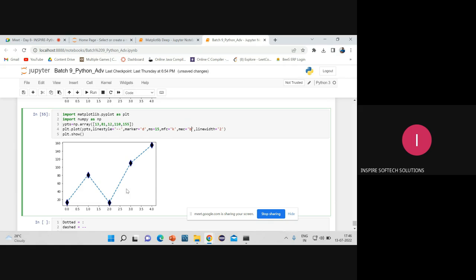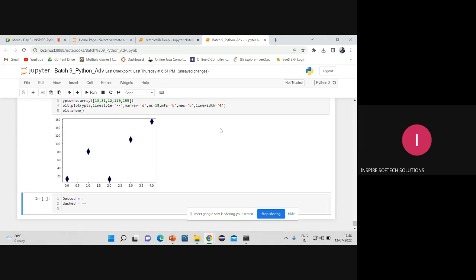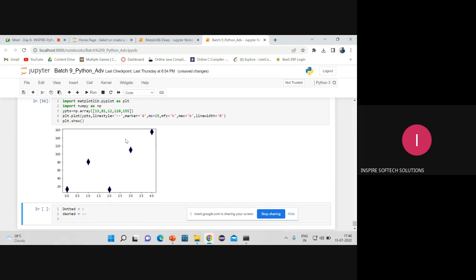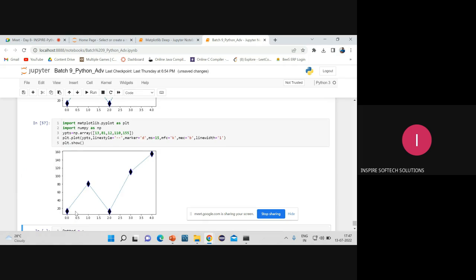So now, if I want to give any value that is 0 also, it will work. You can see here when I'm giving a width of 0, nothing is visible. It is there, it is connected actually, but it's not visible because if you're telling zero, zero means nothing will be there. One means yes, I can have it.